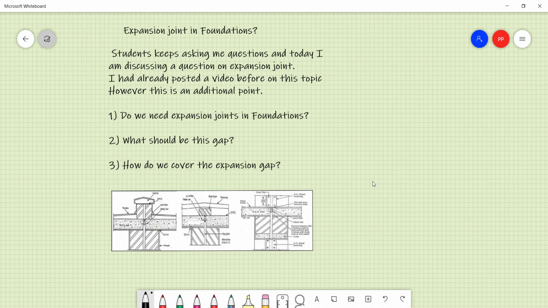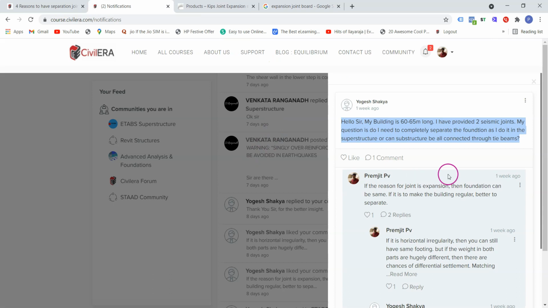So today we are going to discuss expansion joints in foundations, if they are needed or not, and a few other simple points. So let me come to the primary question here from the student. He asks, my building is 60-65 meters long. I have provided two seismic joints. My question is, do I need to completely separate the foundation size like I do in the superstructure, or can the substructure be all connected through tie beams?